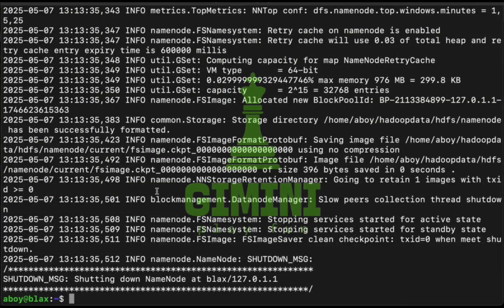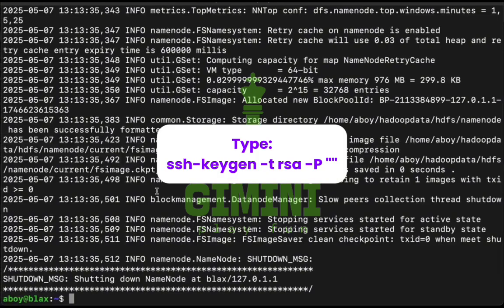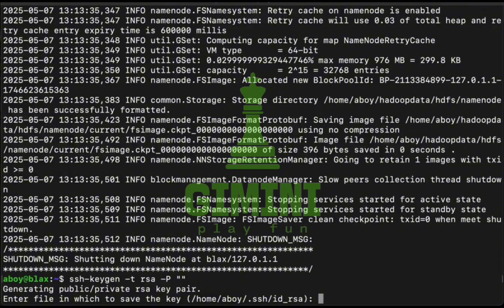Now we're going to set up the SSH key for Hadoop. First, generate the SSH key using the command shown on the screen. When prompted to choose a file to save the key, simply press Enter to accept the default location.